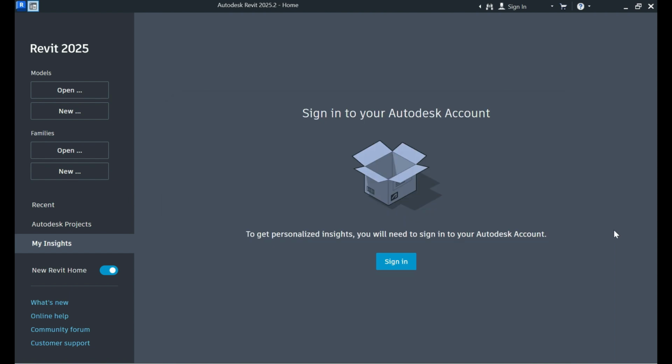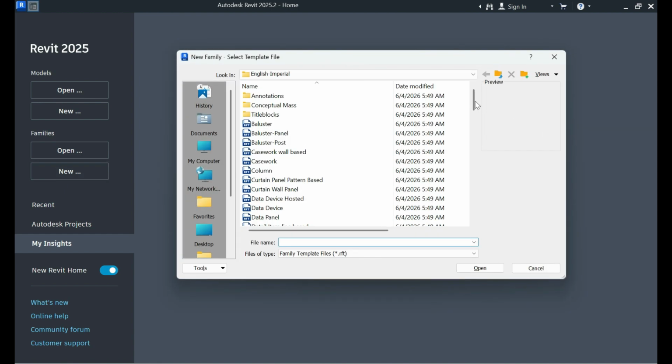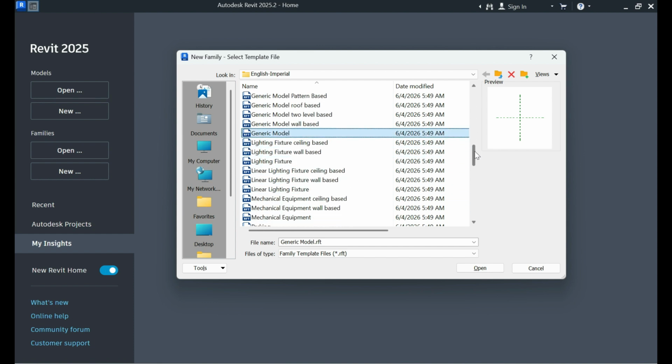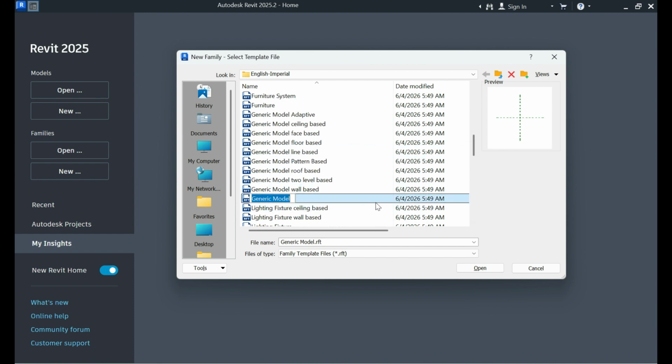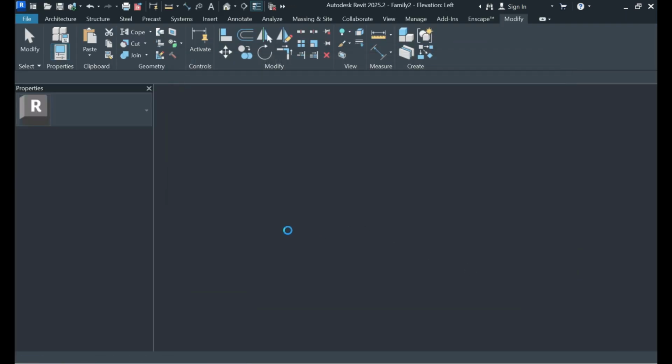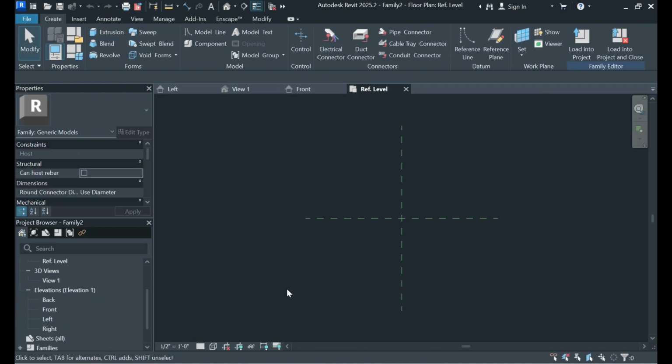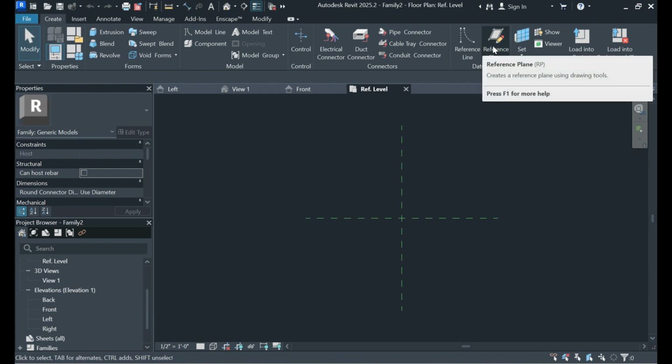Let's start now. In the family section, we will click on New. We can see there are different types of template files we can use according to our need. There are a lot of template files, but we will use Generic Model now. Just open it. Here we will follow our order as I explained earlier. So first click on reference plane. Its shortcut key is RP.